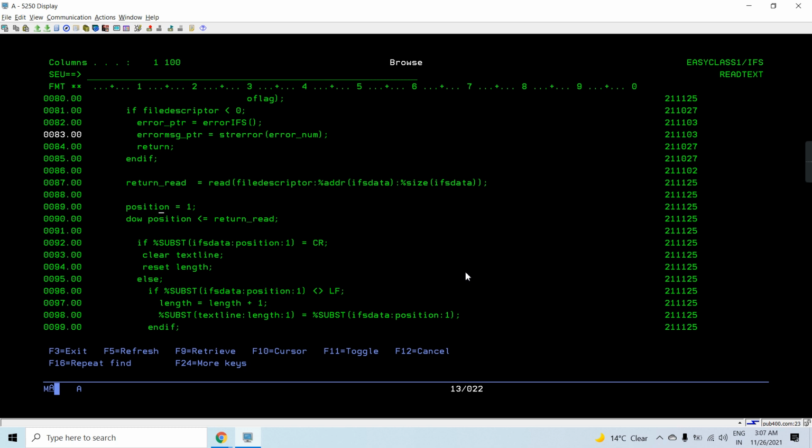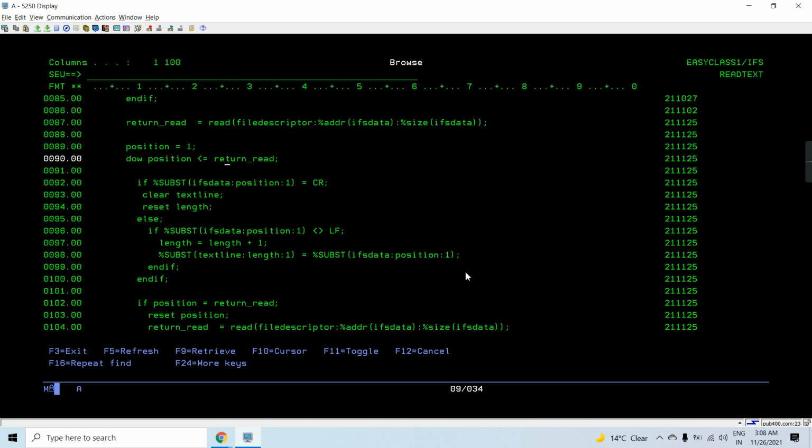So I just set the position to 1 and run a loop from position 1 till less than or equal to return read, because it could be possible that I would get less data. If I used the IFS data size here, that's wrong, because the IFS data size is 10, but let's say there are only 8 characters, so I would run the loop until those 8 characters are read. So I'll keep this condition.